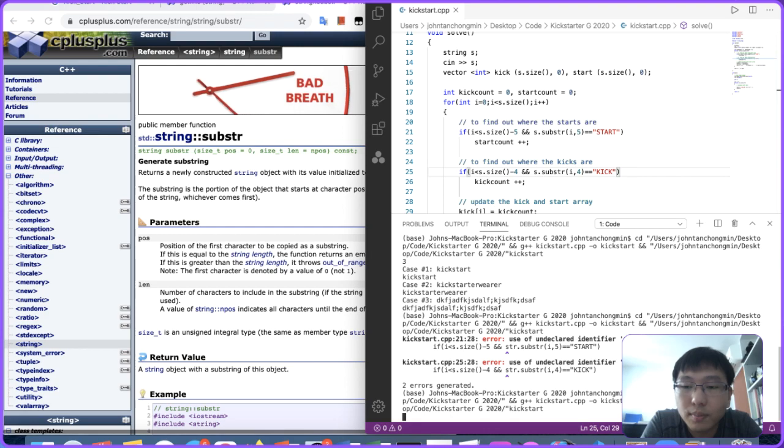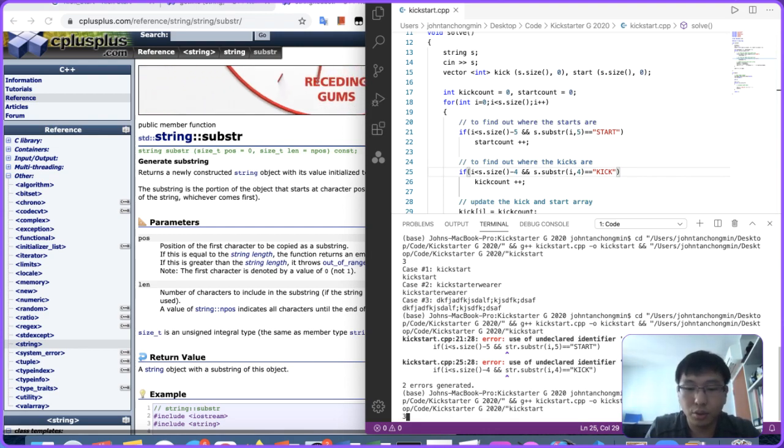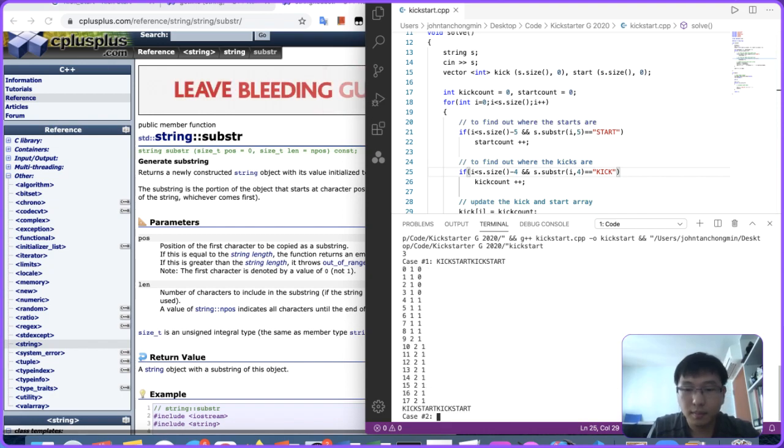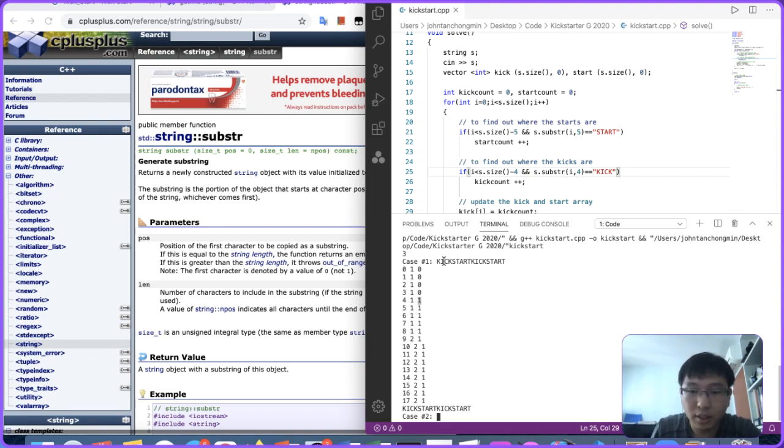Okay, so kickstart, kickstart. Okay, so at the fourth index, it will be kick, yes, correct. And the zero index kick is up there. And start will be at 0, 1, 2, 3, 4. We will have start.